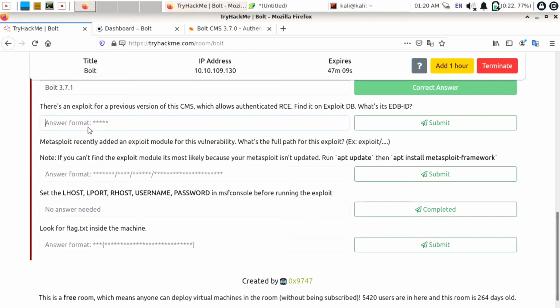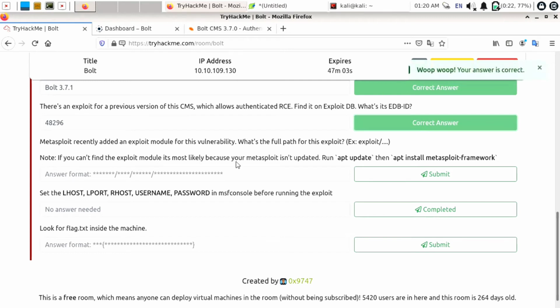Okay, so it had asked us for the previous version's exploit. So it is the previous version 3.7.0 and currently our target system is having version 3.7.1. Now another question is: Metasploit recently added an exploit module for this vulnerability. What is the full path of this exploit? Now we need to find its full path. For that we will use the Metasploit framework and it is showing its answer format.